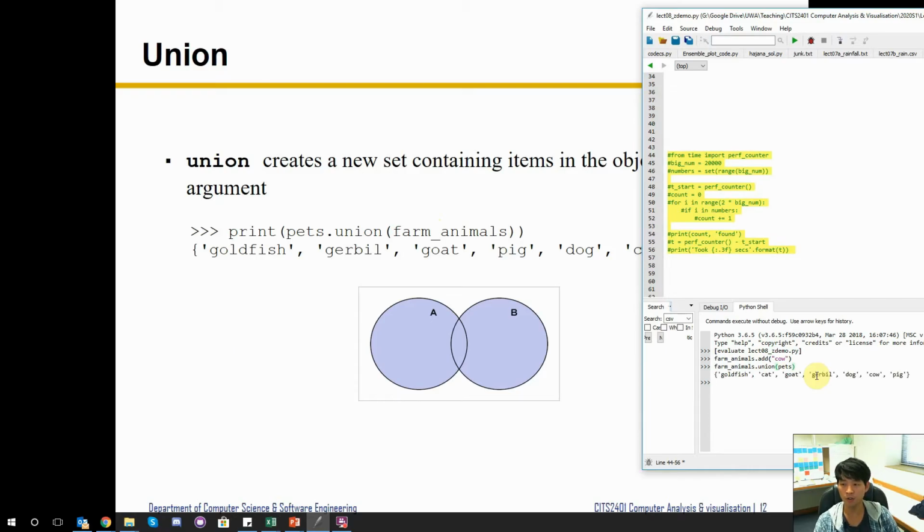So here, I can try pets dot union farm animals. It's going to return me the same items. However, the order can be slightly different because the way you add things onto the other set may be different. However, that is not a concern for us. It's all handled by Python.